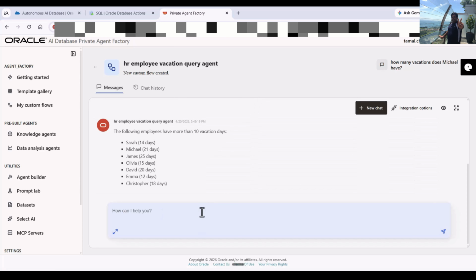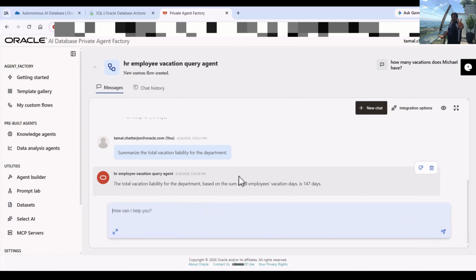Not only does it give answers to such simple queries, let us try to figure out how many total vacation liabilities there are for the department. Here it is saying the total vacation liability for the department, based on the sum of all employee vacation days, is 147 days.